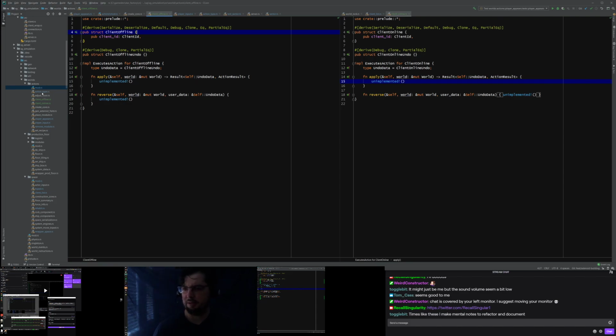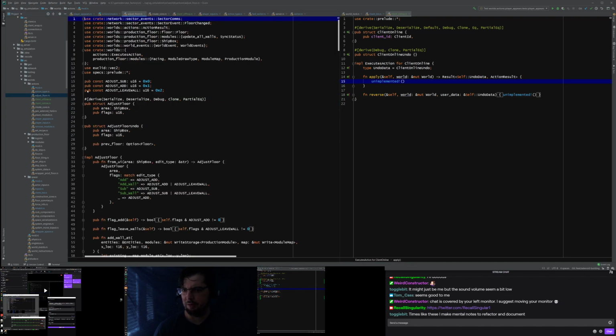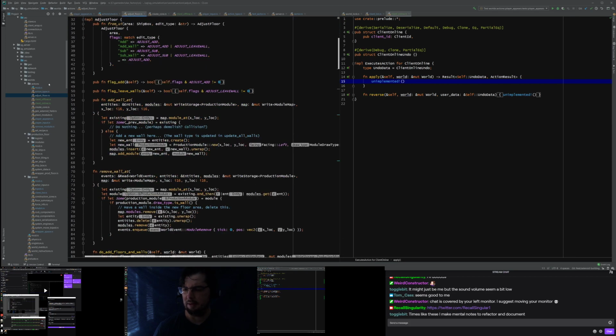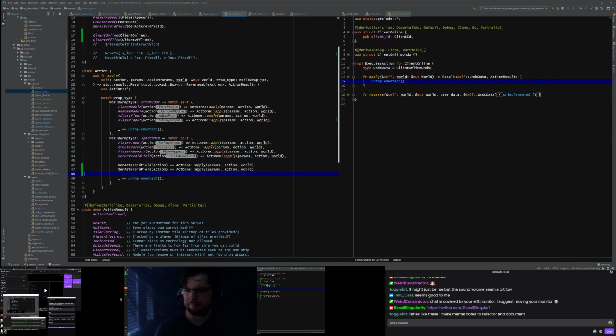While I'm at it, I might just go back into the mod, and I need to expose these. So pub use client offline, pub use client online is client online. This is my boilerplate, isn't it? It hasn't been too painful so far. Down here in action type, I have a function for all the different things you can call. So if you've got a spaceship world, you can now call these client online and offline things.